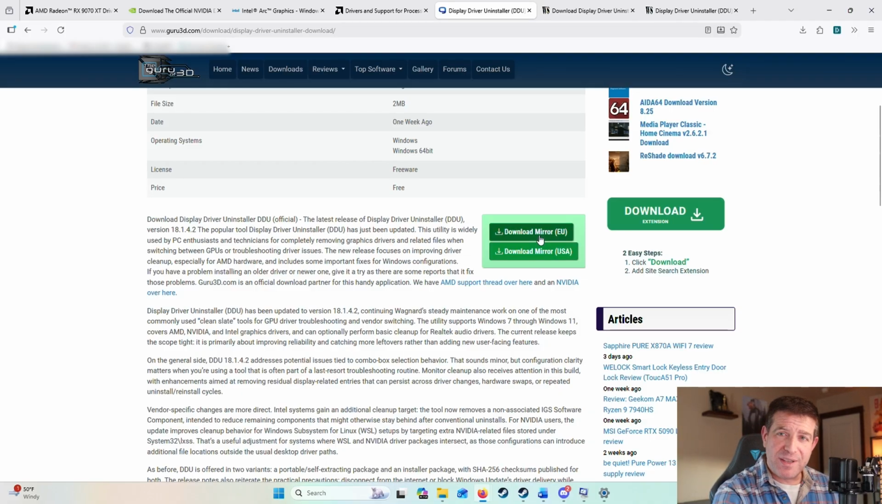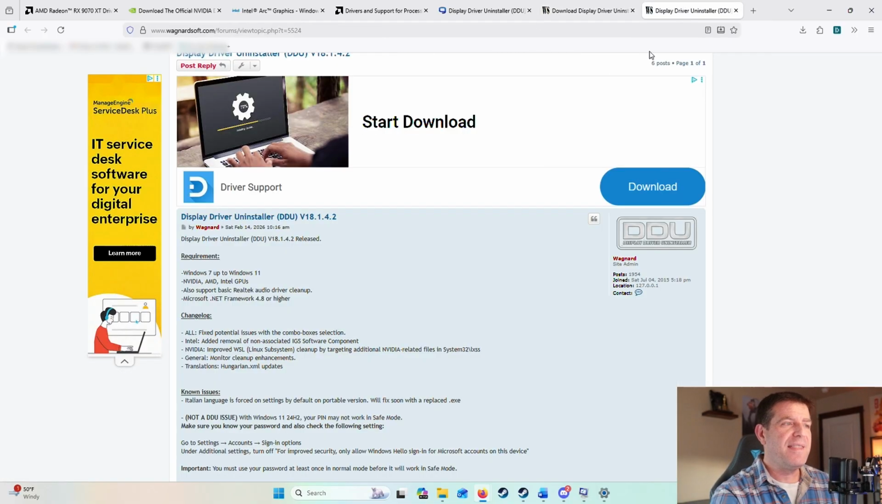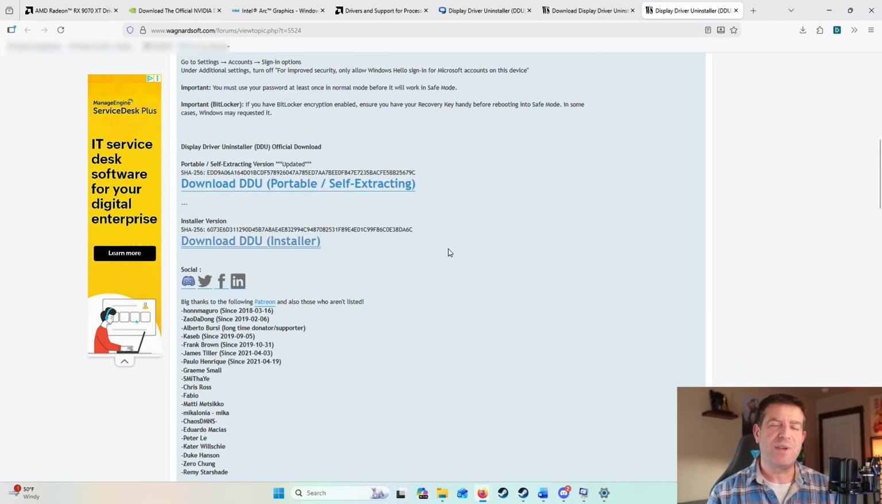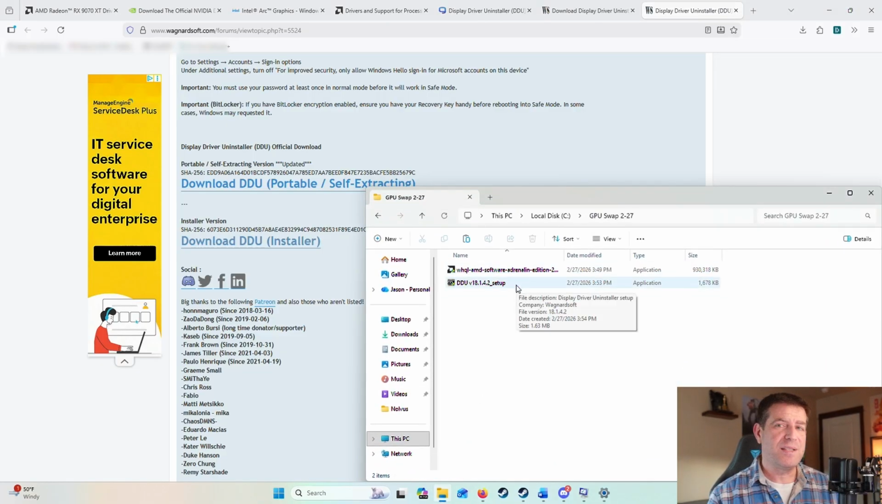So you've got a download mirror in the EU or in the USA. With Wagnardsoft, you actually have to go from the driver page to a forum page to actually get to the download link. And they do have two separate installers. You can have a self-extracting zip file, or you can use an installer executable. As you can see, I personally downloaded the setup.exe. It's just a standard application. It will update existing versions, so that makes things a little easier, a little seamless.